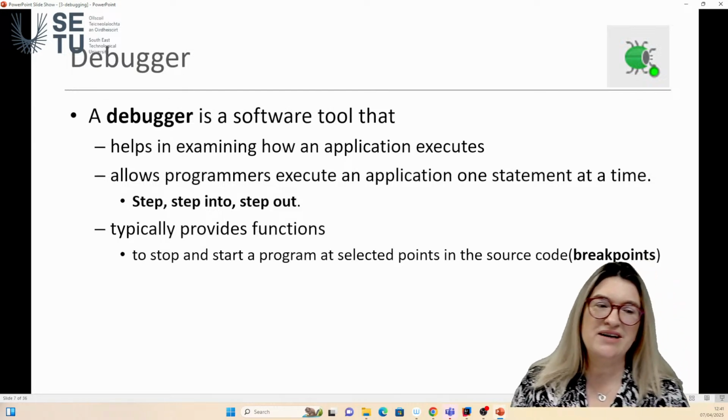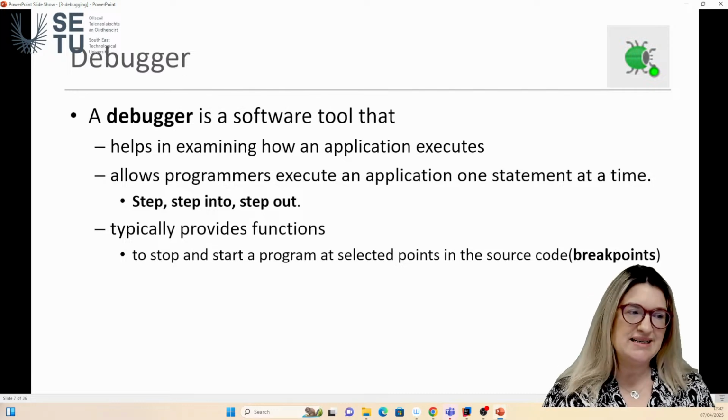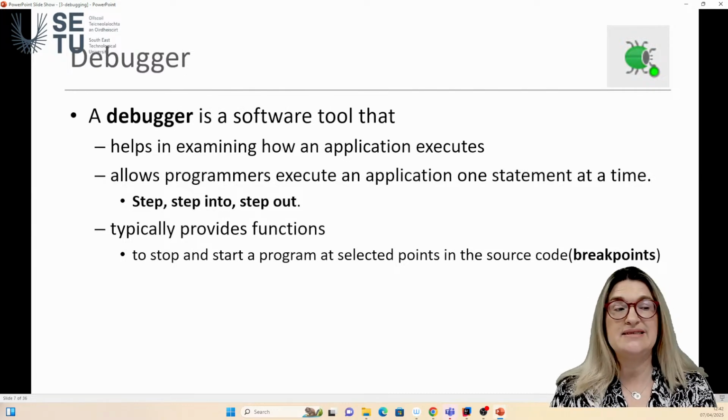It typically provides functions to stop and start a program at selected points in the source code, and that's called breakpoints.